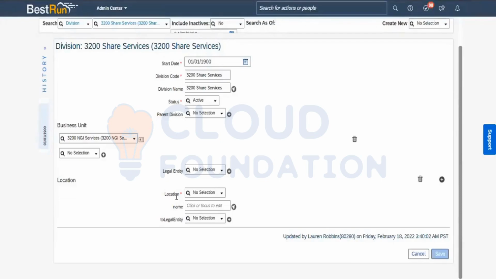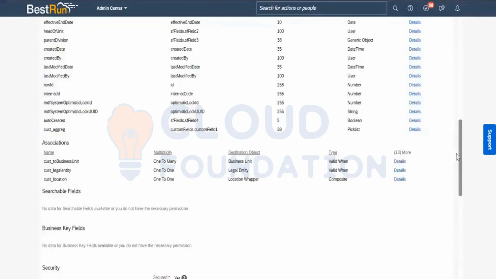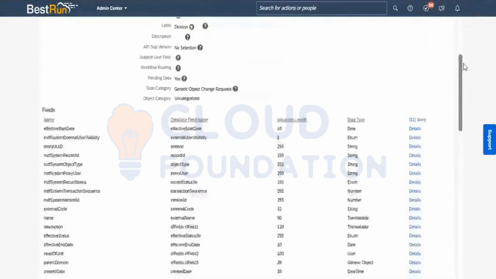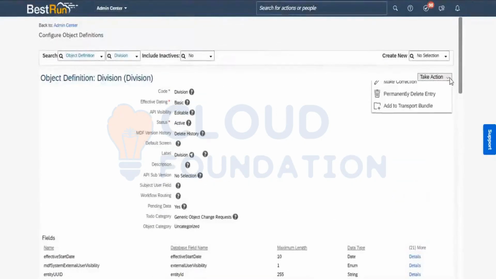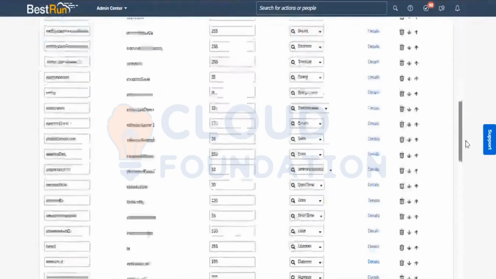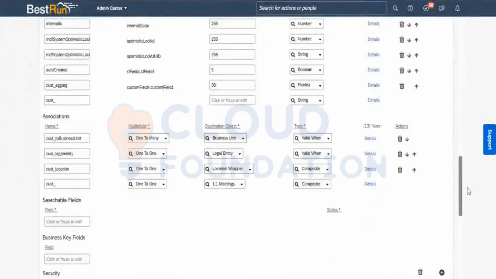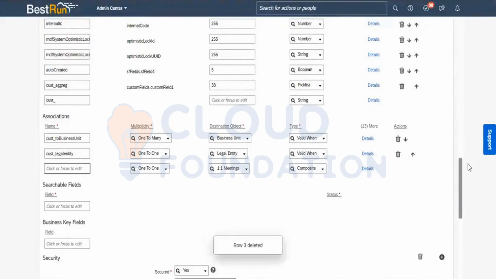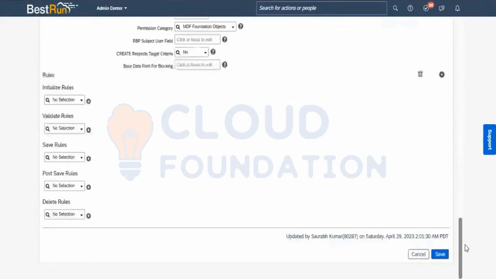Why am I showing you this? Because this type of requirement only comes when you are in an implementation project. Once the project is being implemented, you don't have to make any changes in the organization structure configuration. This is a one-time activity when you are setting up the organization structure for your customer in the system. Once it has been done, you don't have to do anything. I am just deleting it because I want to make the system back to normal.